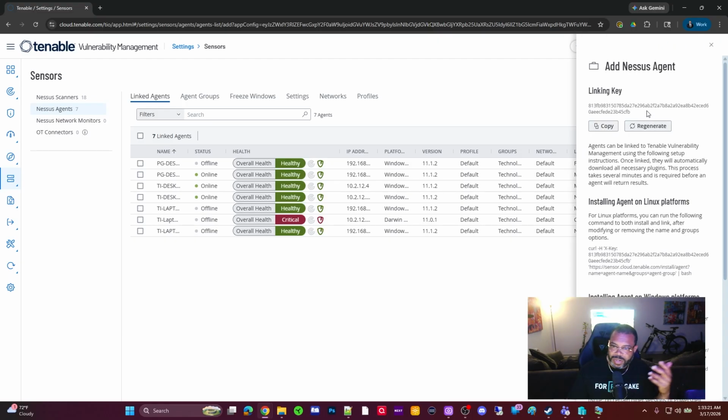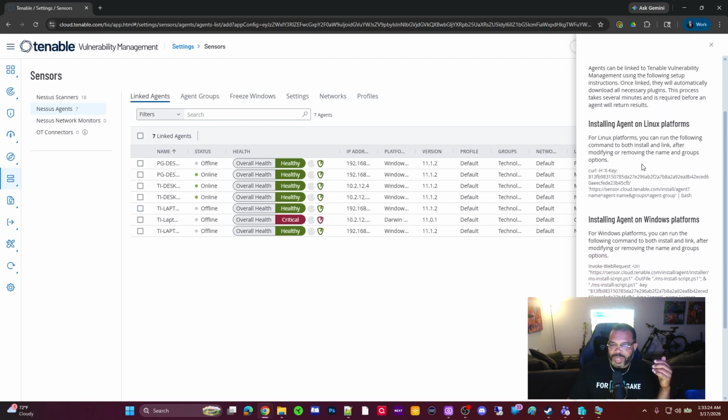I'm going to have to regenerate my key after this exercise, but it also gives you a script that you can use here in the console. This is a curl command that can be used to install the Tenable Nessus agent on Linux.